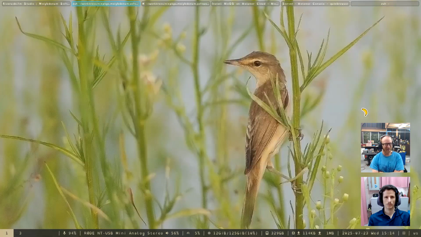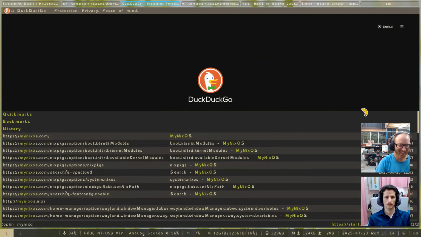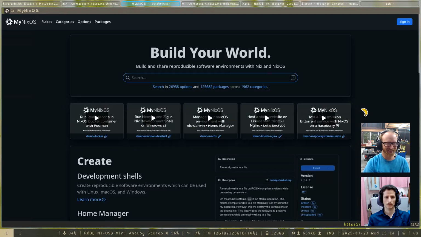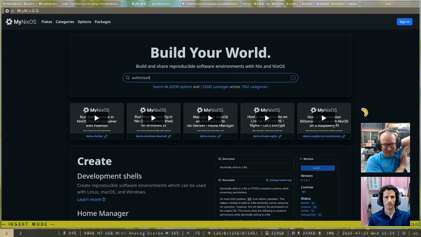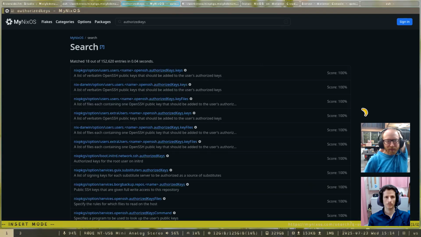Okay, I made that up and I got it wrong. Sorry. There must be an authorized key somewhere. Can you go to search.nixos.org or learn about a new tool? .openssh.authorizedKeys.keys. Okay.